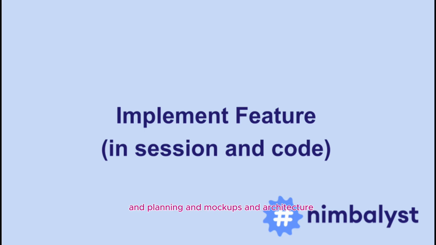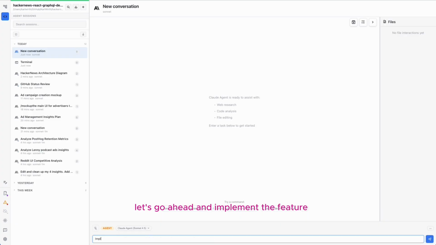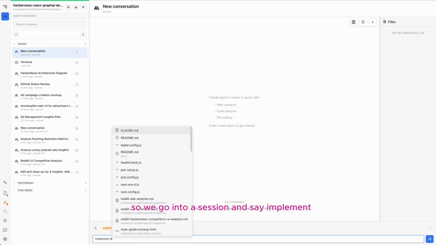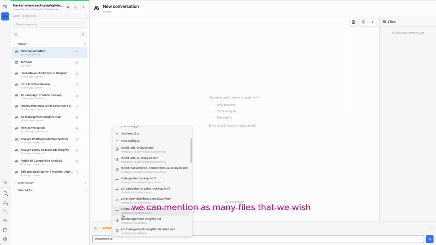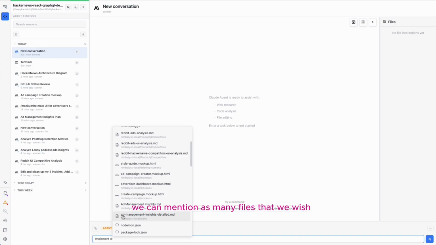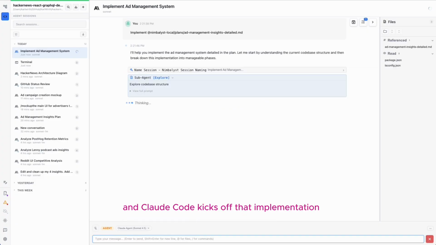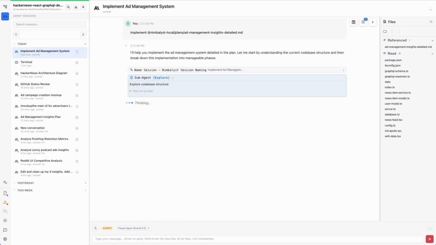Now, after all that research and planning and mockups and architecture, let's go ahead and implement the feature. So we go into a session and say implement and mention the file that we're talking about, the plan that we're talking about. We can mention as many files as we wish. And Claude Code kicks off that implementation.